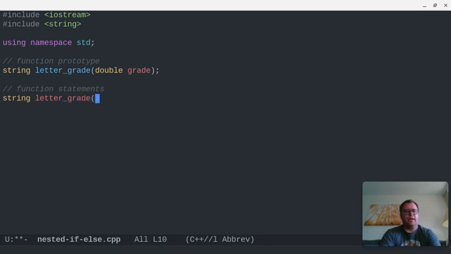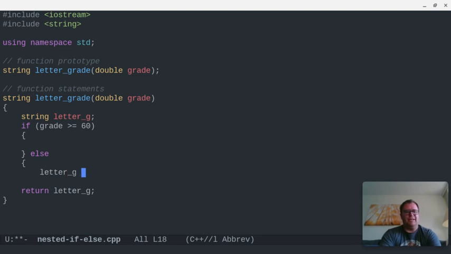So we have this function letter grade that takes in the double, which is the grade, and it's going to return, let's just say, letter G, and that's going to be a string. Okay, and so now we're going to have our statement. We want to have an if-else statement to first determine if they pass or fail. So if the grade is greater than or equal to 60, well, that's going to be the passing grade, and then else, our letter G is going to equal you failed. Your grade is an F.